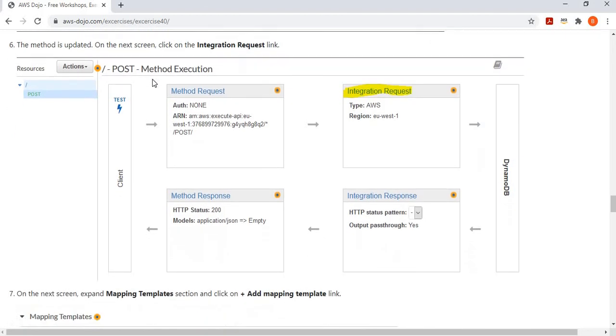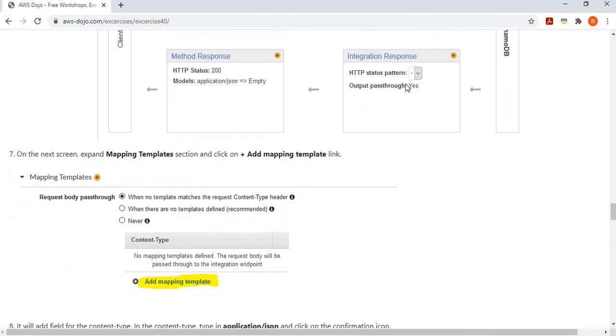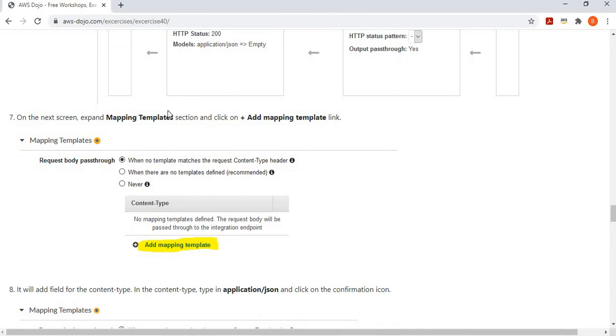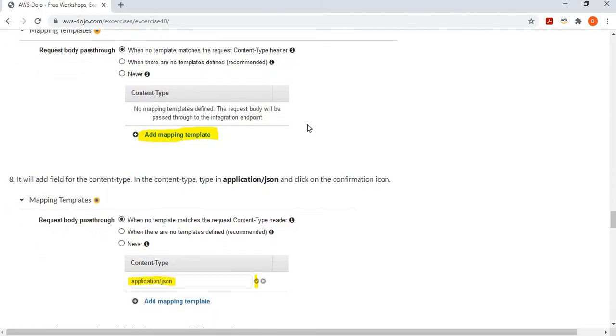So in order to do so, your method is already configured. We click on the integration request configuration of the method. And here you will find a section called mapping templates. And here I say I want to add one mapping template. So you create this mapping template and you say, use this template when no template matches the request content type header. Okay. And then I'm simply adding the mapping template here.